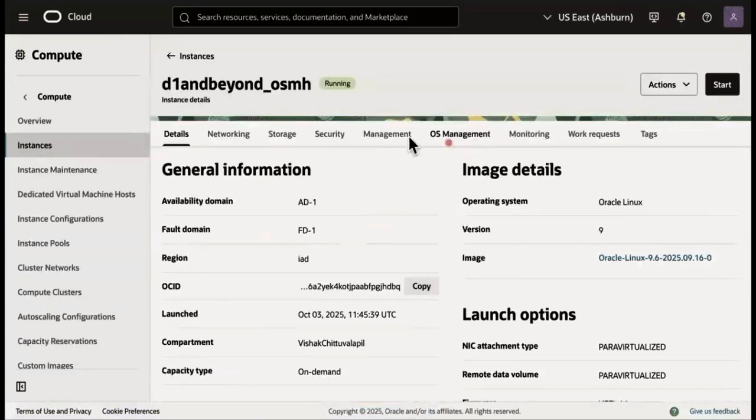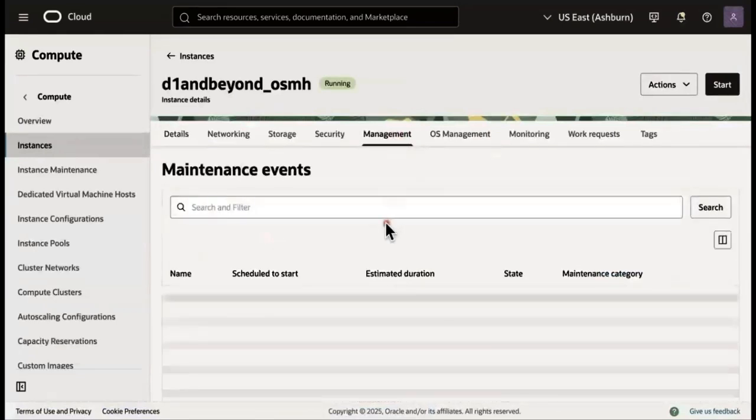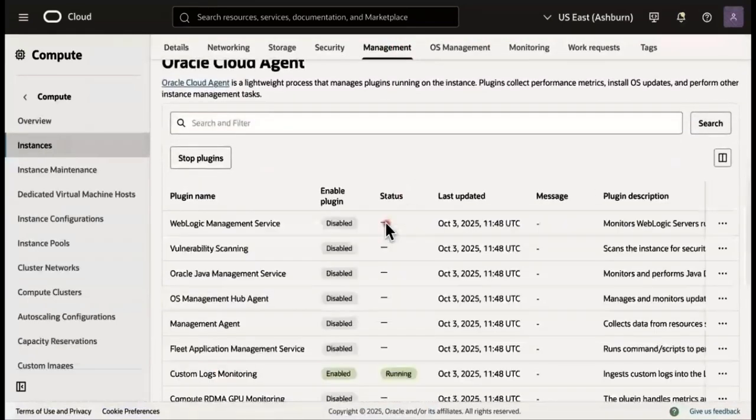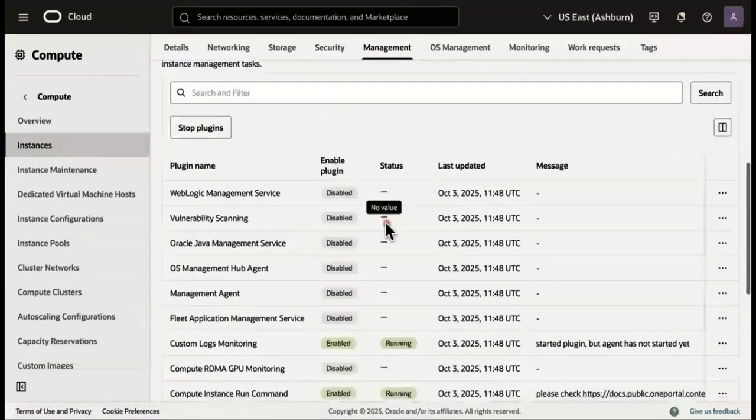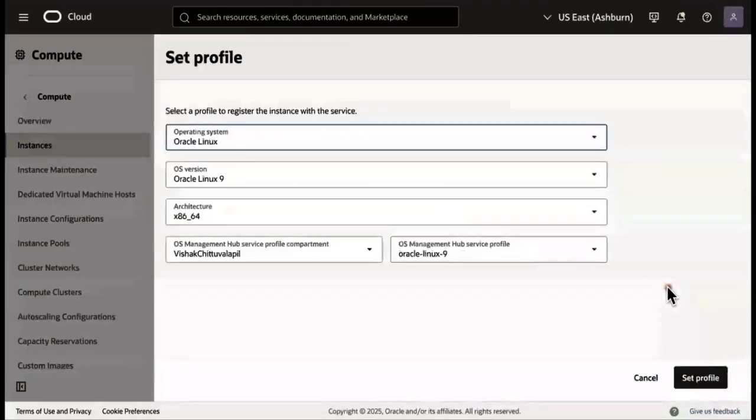But in this case, let's click on Management, scroll down to Oracle Cloud Agent, look for OS Management Hub Agent, hit the 3 dots and click Enable. You can select the profile, and the profile is basically a registration within OS Management Hub. And I will quickly select a profile which pops up in my window and set the profile here.